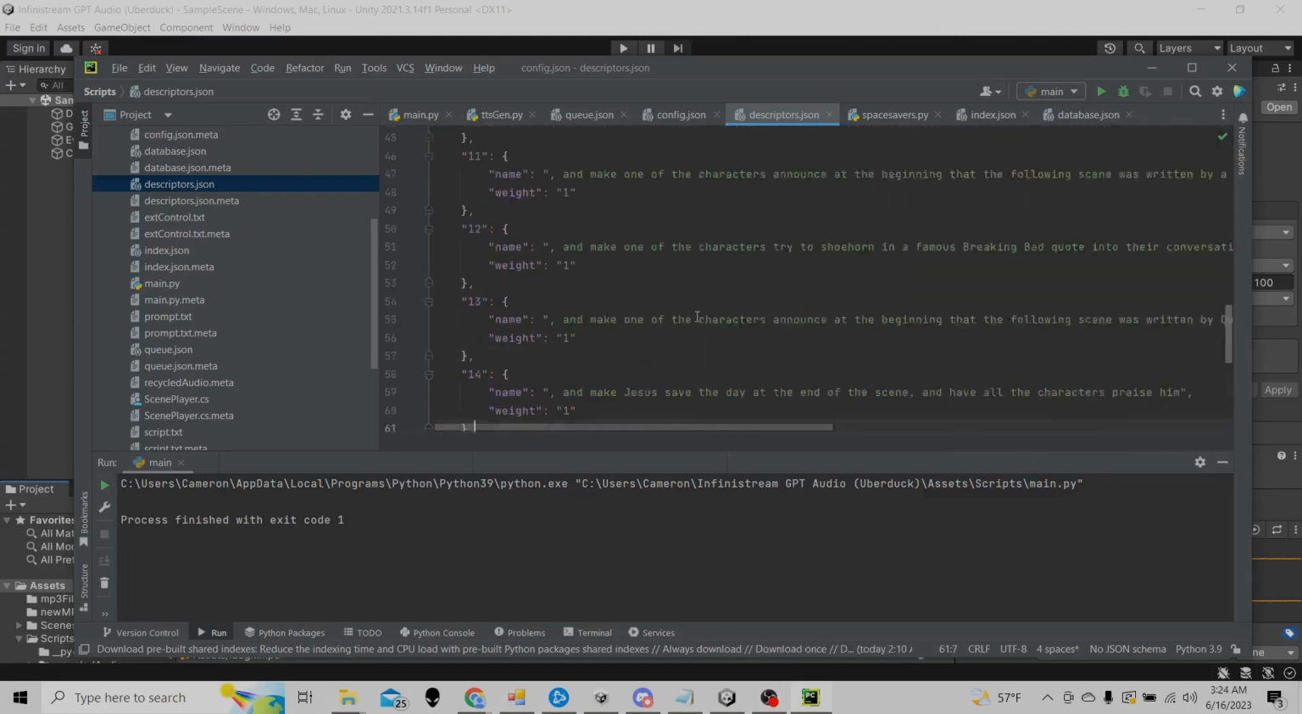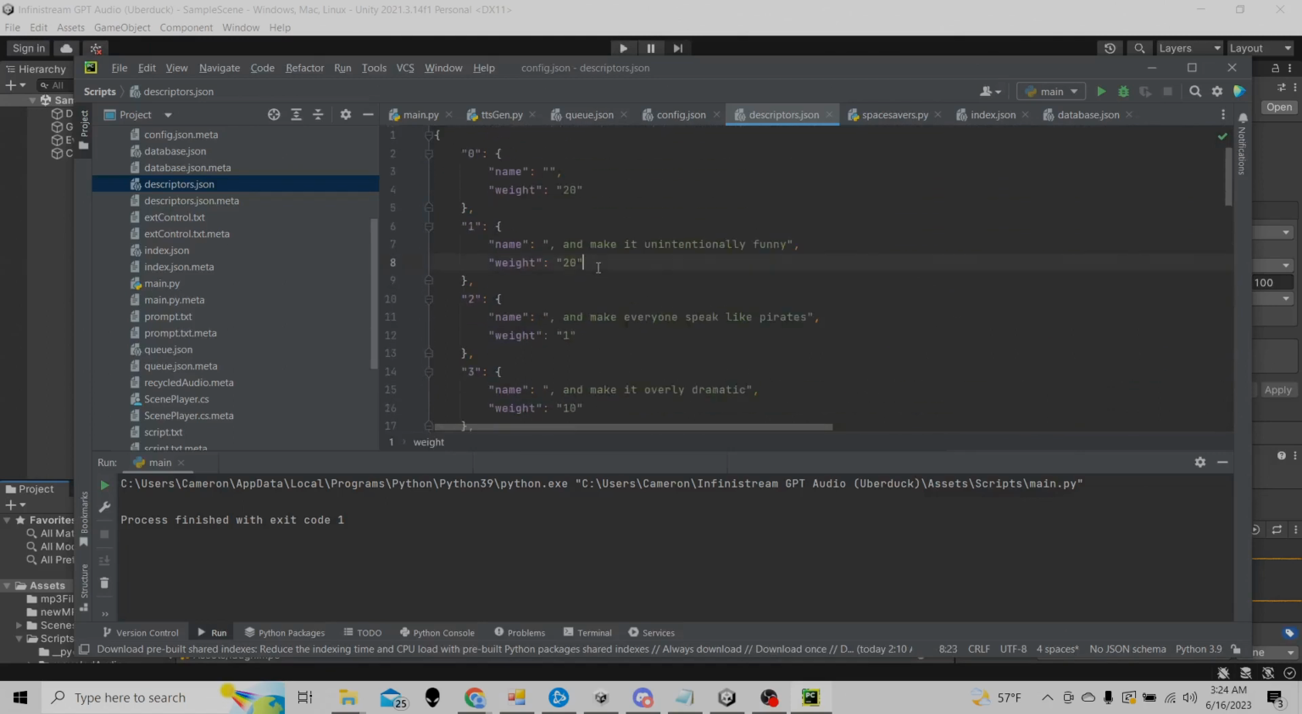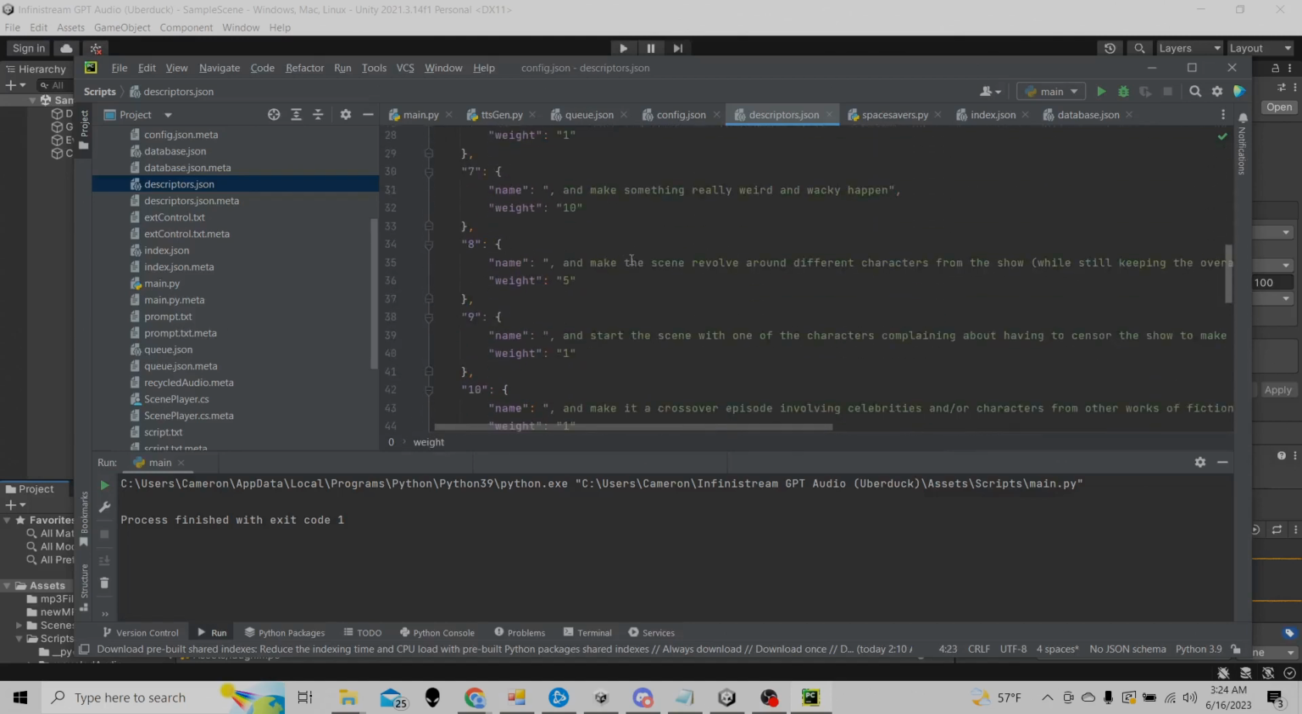There's also weights. For example, the unintentionally funny one has a weight of 20. The one where it just generates normally is a weight of 20 as well. You want to space these things out. For example, if you want it to revolve around different characters, that actually helps a lot with the pacing. It makes it way more entertaining to watch.